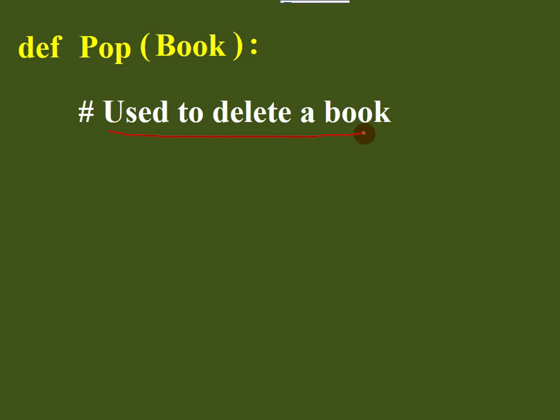Now let me go to the next one, the pop function. To create a function, start with the keyword def followed by the name of the function, function symbol and colon. The list should be passed as an argument. Yes, it is passed. Certainly it's better to write a docstring.